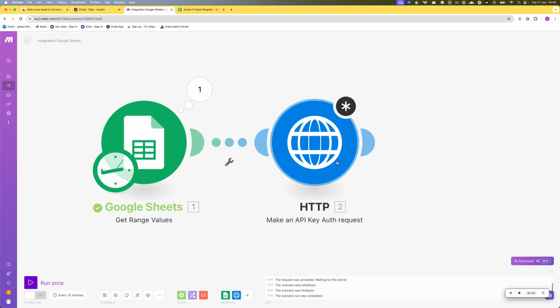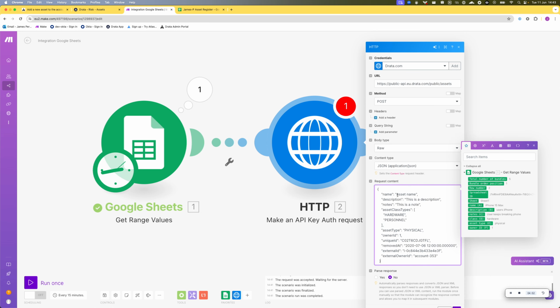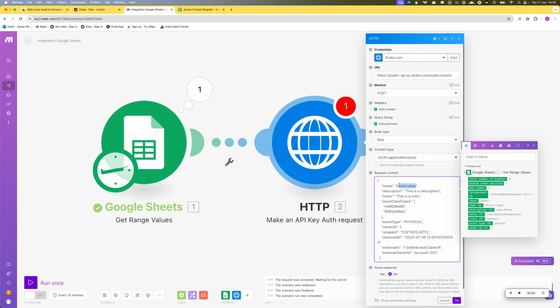So we come back into Make. We are going to put the request in. I'm going to copy this in. And now we simply just need to update this. So name, this is going to be our name value from our spreadsheet. The description, again, this is going to be our description value from the spreadsheet. The note, we're going to map this to our notes.